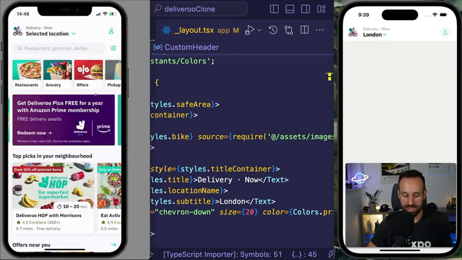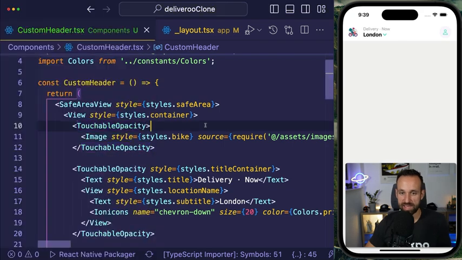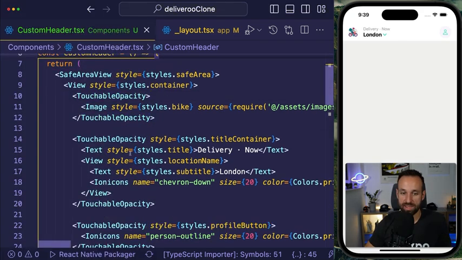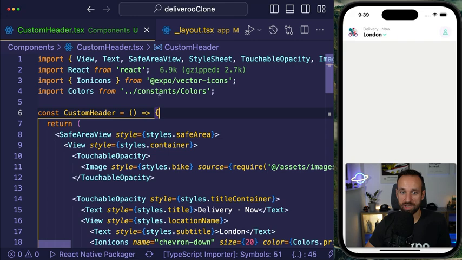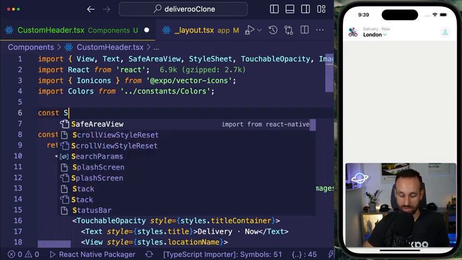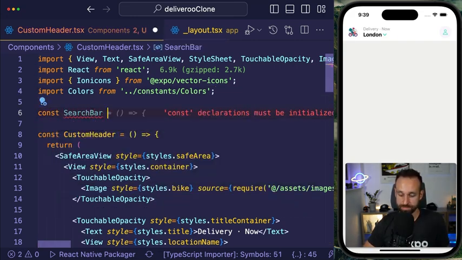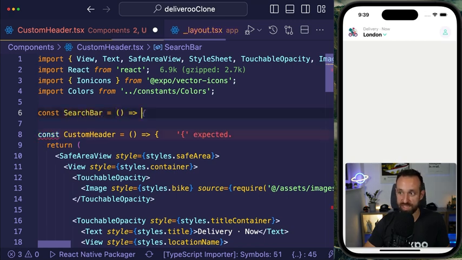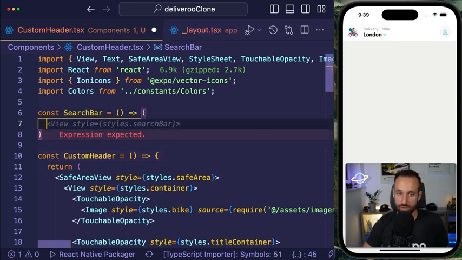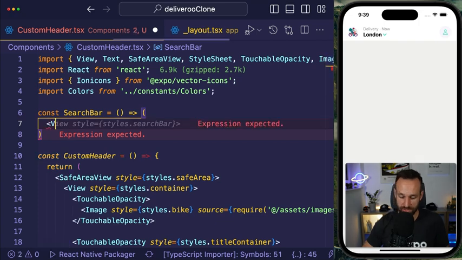Now, if we check out the official design here, we're going to see that we've covered this part. But now it's time to cover this part as well. So I want to display this as well in our custom header. And therefore, I'm just adding a new object, a new component up here. I'm going to call this one the search bar. So you can just do this. We don't need to pass any props to this component. Actually, we don't even need to make this an object. We can simply have the rounded brackets if we just return a view.